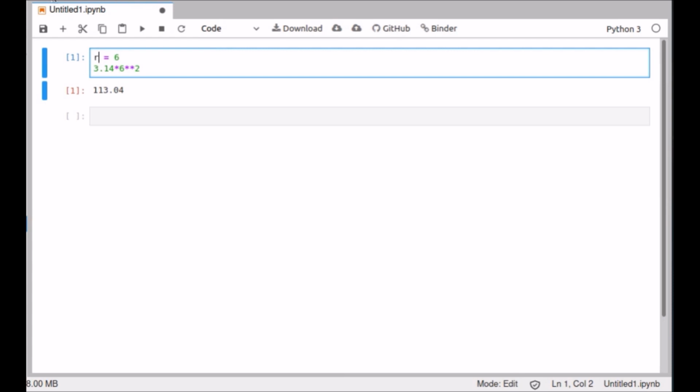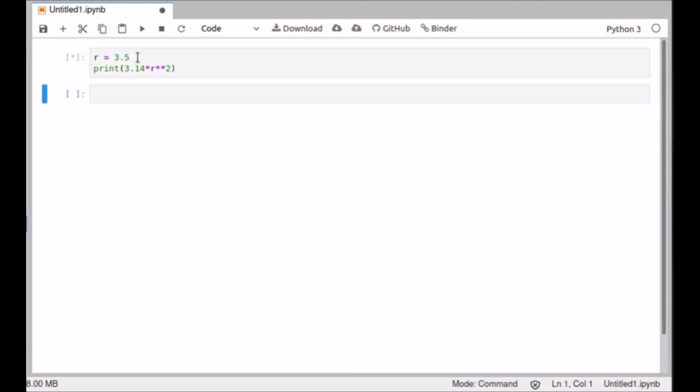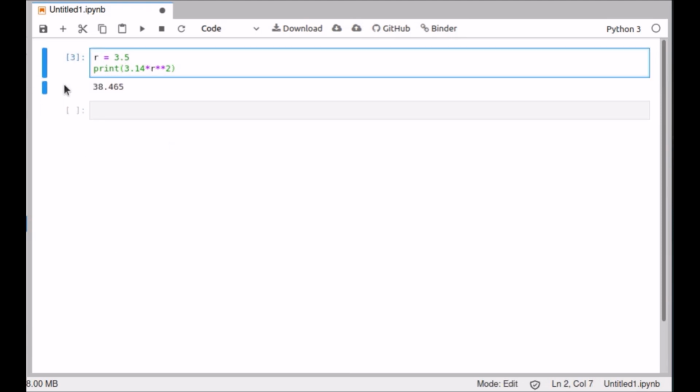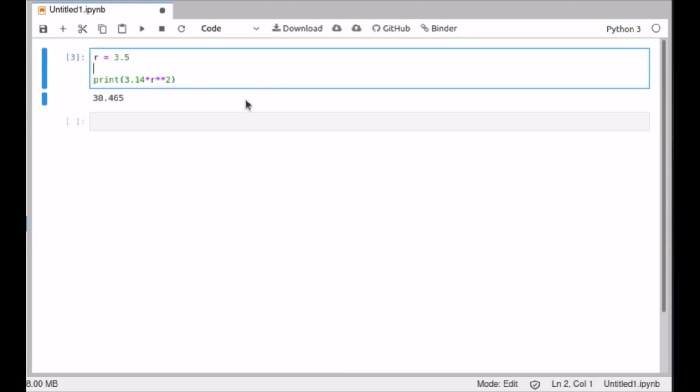Find the area: 3.14 into r square. As we need to print the output, add the syntax print and get the output. You can change the value of r also. Otherwise we can create another variable, area is equal to 3.14 into r square. I will copy paste and print area.